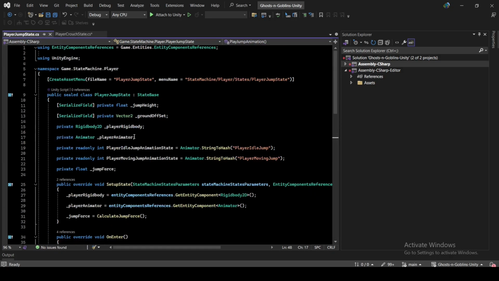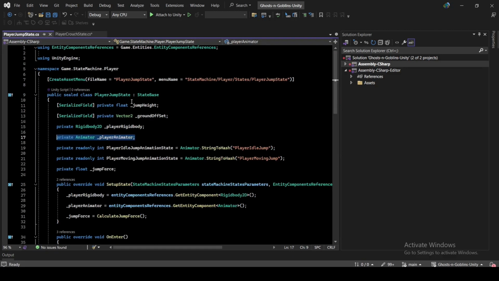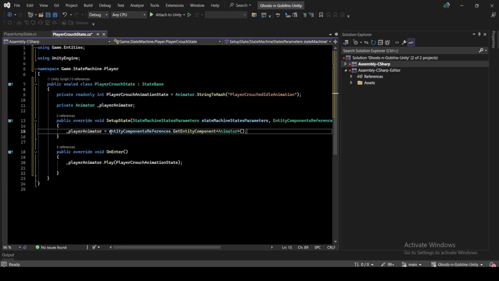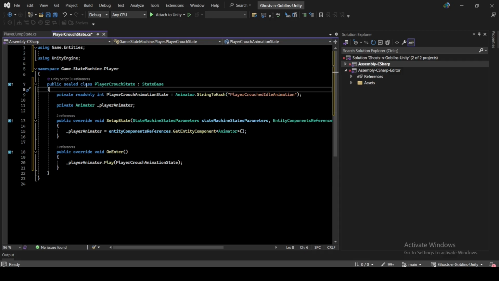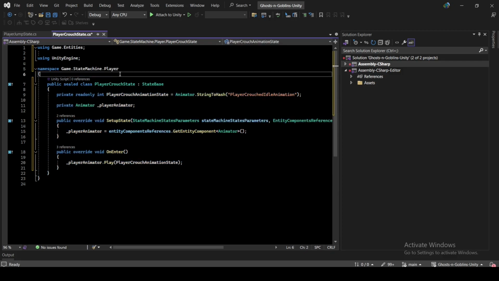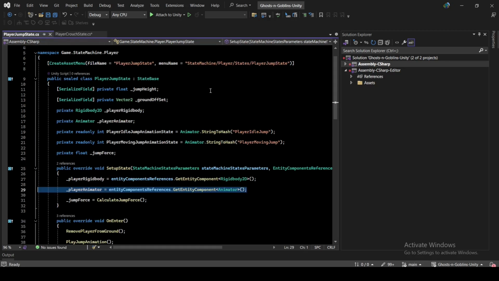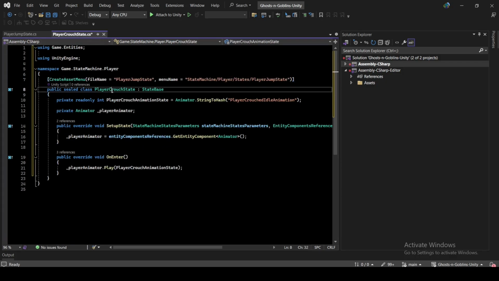And of course, we need the animator. And we can get it here using the entity component references. Okay. I think that's all we need for now. Now we need to create the asset menu. Let me just reuse this path using the player crouch state. All right.